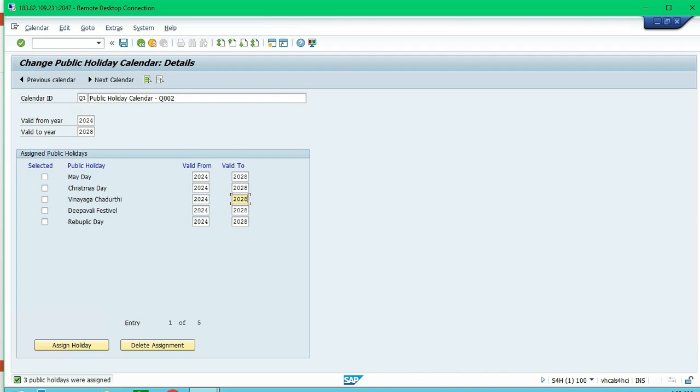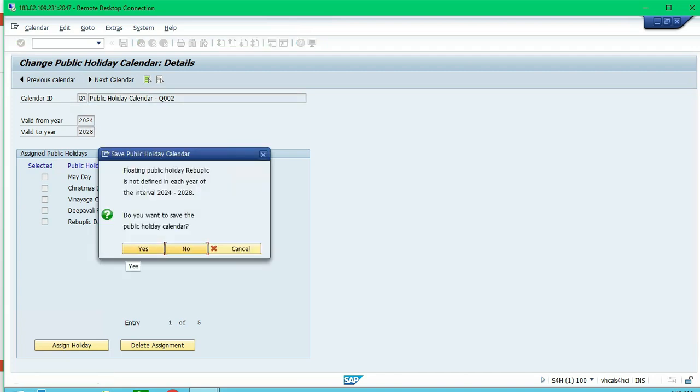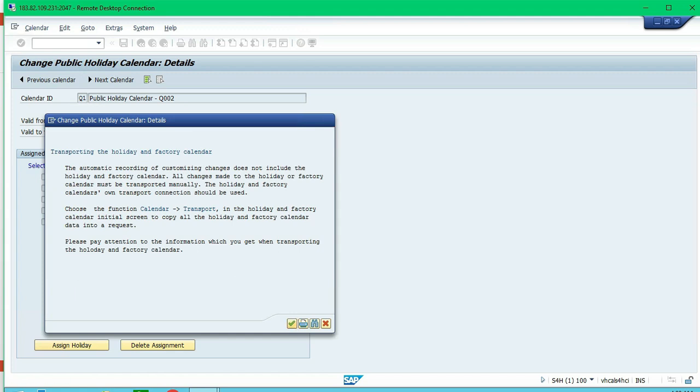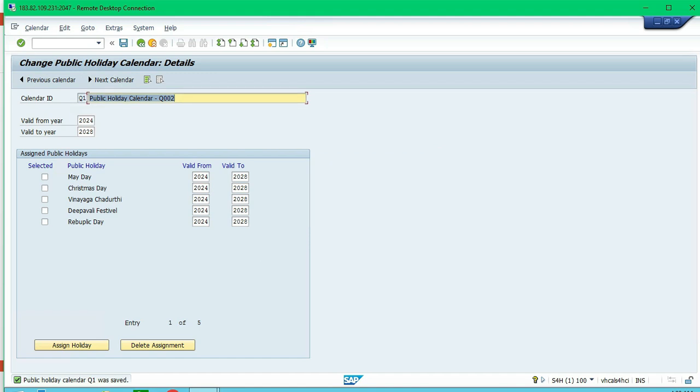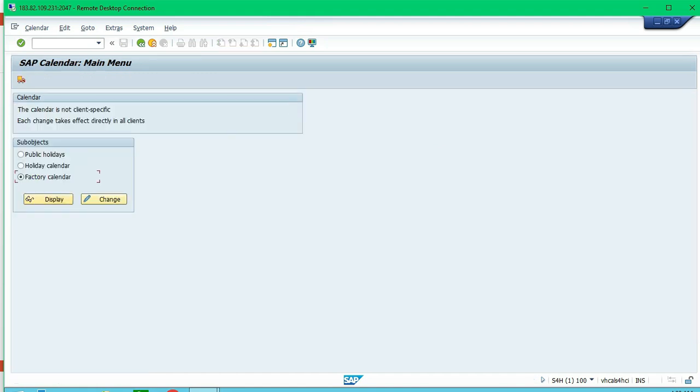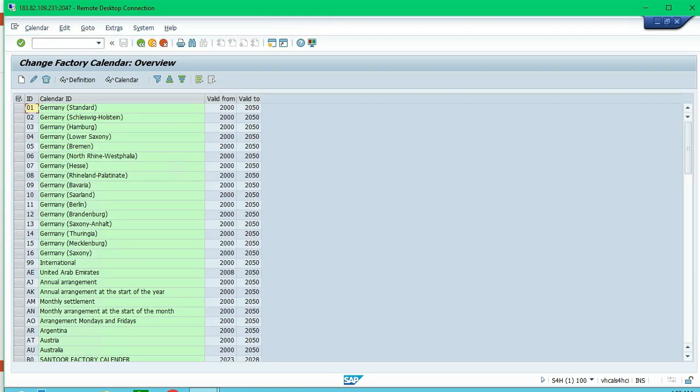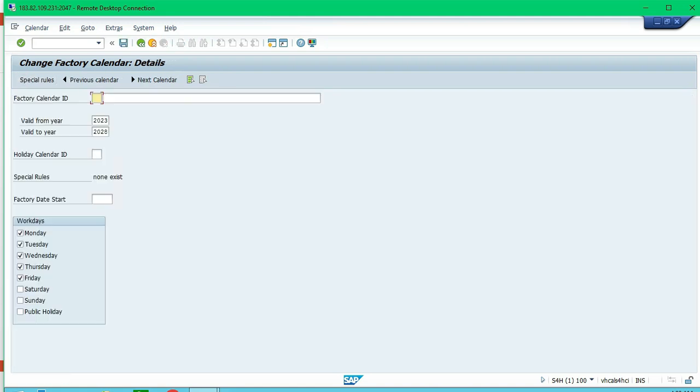After assigning all holidays, save the data, select yes, continue. Public holiday calendar Q1 was saved. Third step, select factory calendar and then select change. Select create, enter factory calendar ID, 2 digits. I'm going to enter Q2, then enter the descriptions.